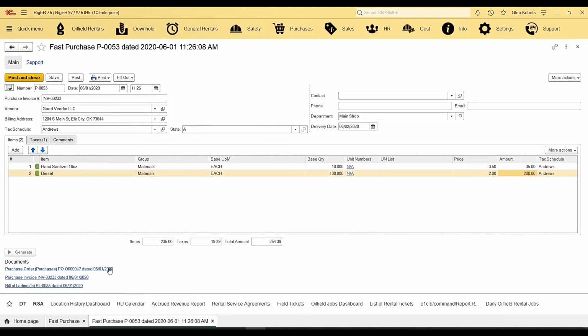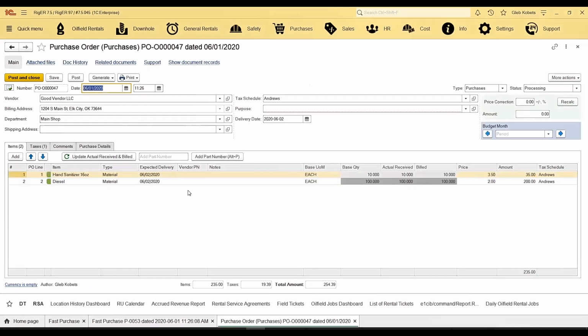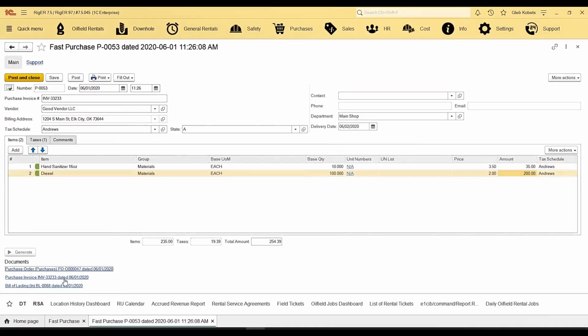You can also check all these 3 documents by clicking on them and check or change any kind of details on that document, post and save it. And you can do this with the other 2 documents.